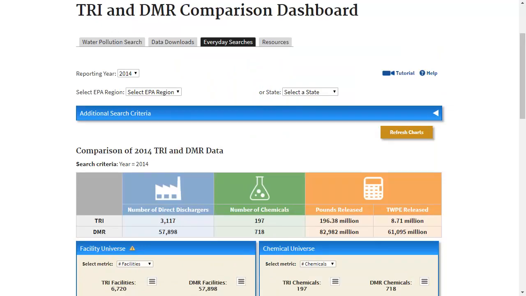In this tutorial, we demonstrated how you can use the chemical universe comparison charts to examine differences in the scope of the TRI and DMR data. Click on the tutorial link to view demonstrations of other charts in the dashboard. Please refer to help content for more information.